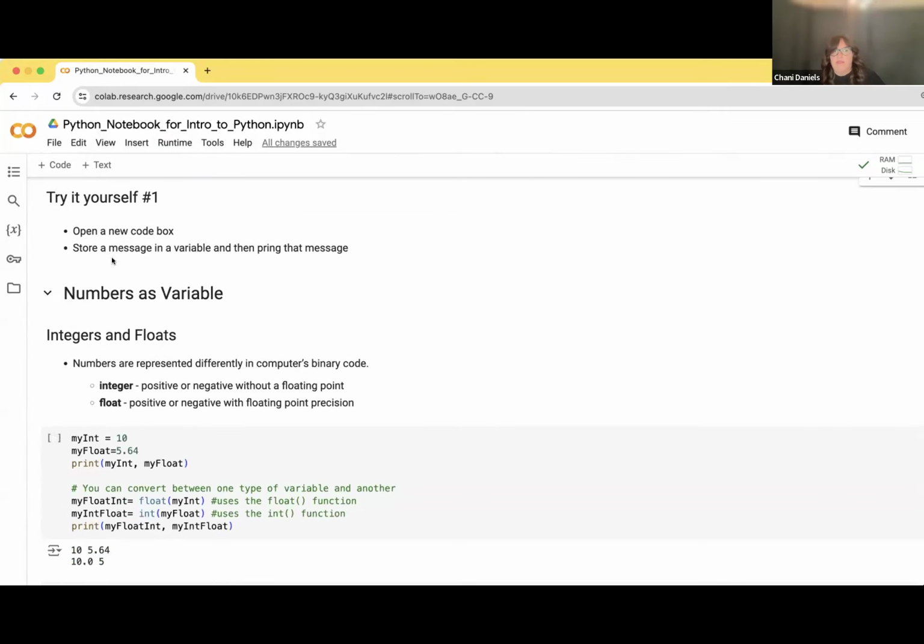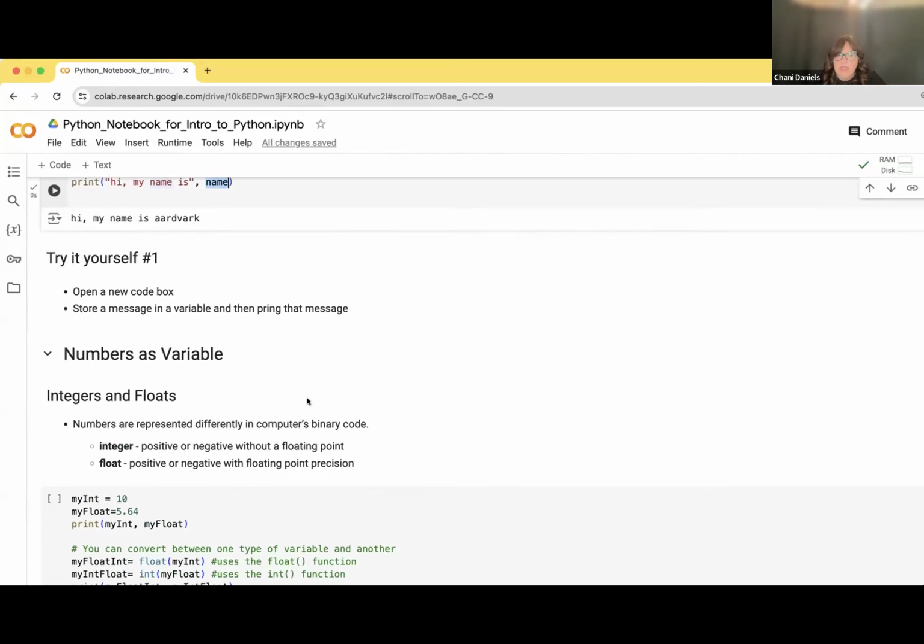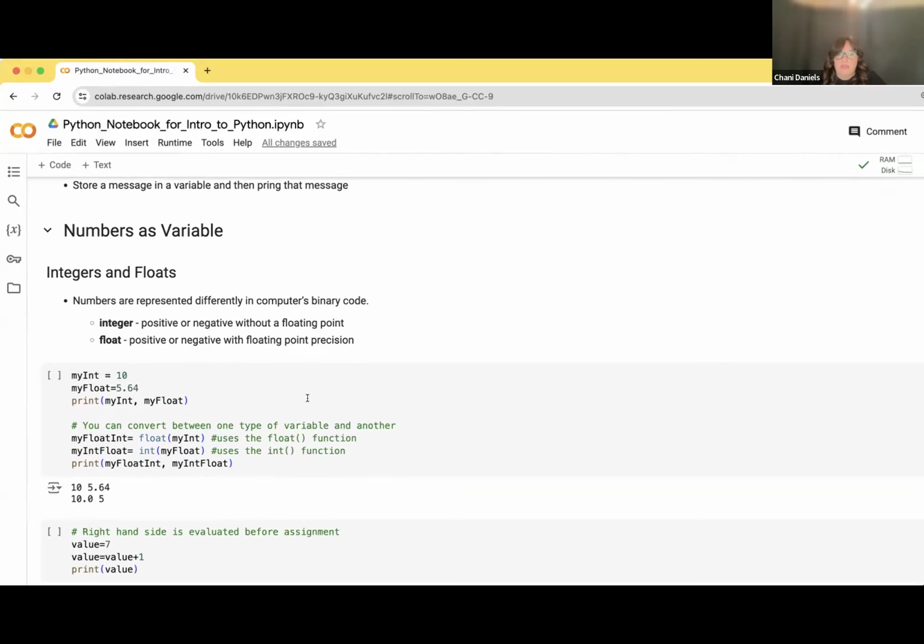So here's what I want you to do on your own. Open up a new code box and store a message and a value in a variable, and then print out that message. So something similar to what we did just here. Just go ahead and try that for yourselves. I'm just going to continue, but on your own, you should pause this and actually try to do this.